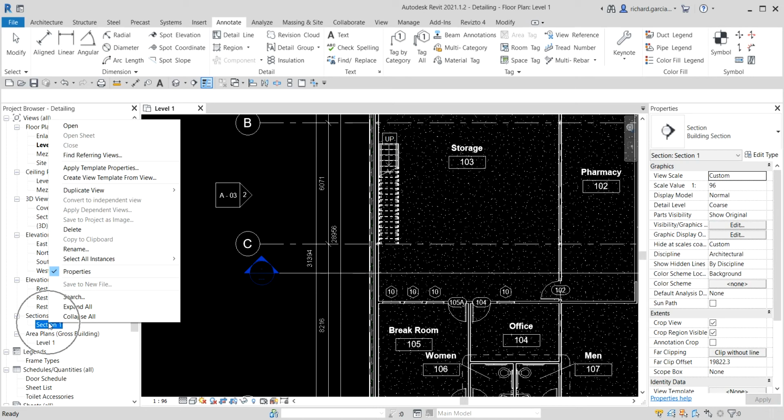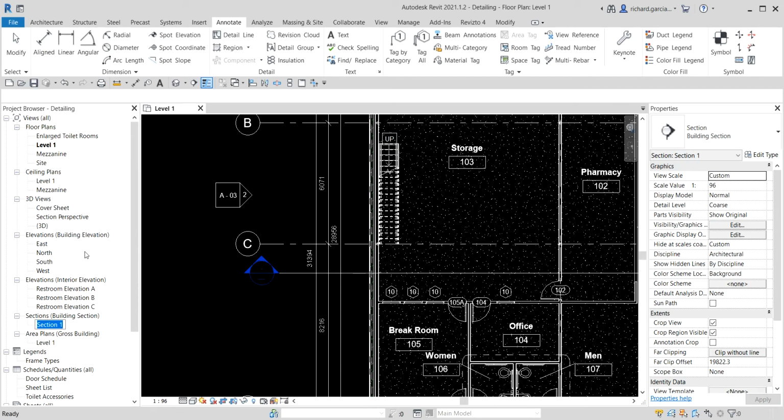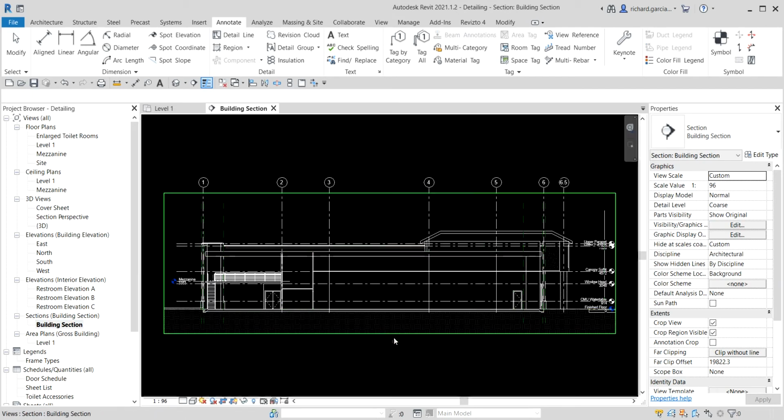So let's say I'm just going to rename this first. So I right click that and then rename. I'll just call this building section, or whatever section name that you want. So I'll just open this section, and this is now how it looks like.